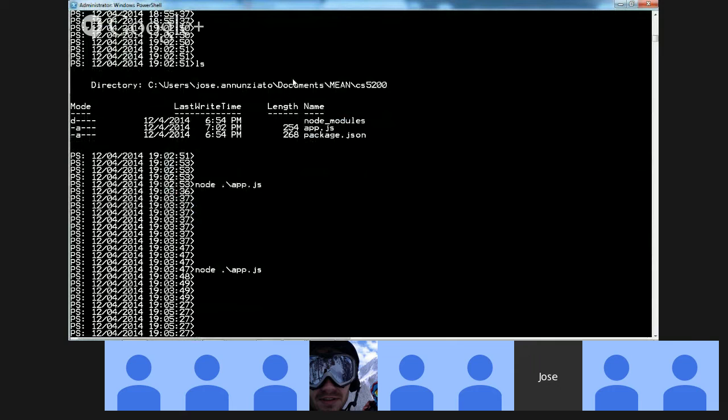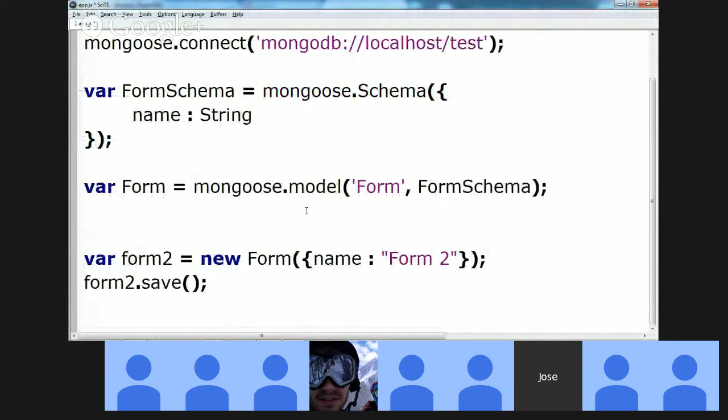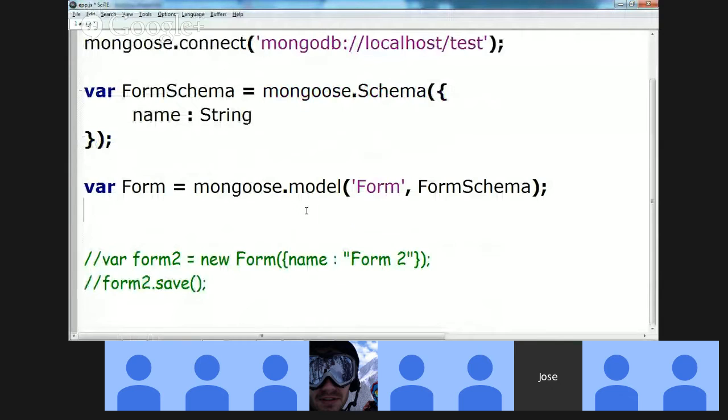Up to this point, we have seen the M and the N of the MEAN stack, okay? And we only just scratched the surface. We're only seeing inserts. Obviously, we can do updates, deletes. We can do find by a particular predicate. Actually, maybe we should do that first. Let's do that first. Let's comment this out for a second.